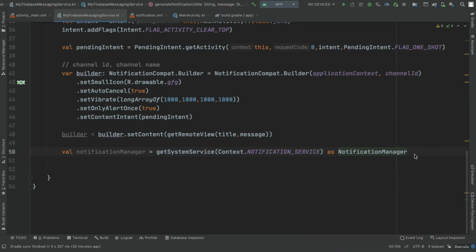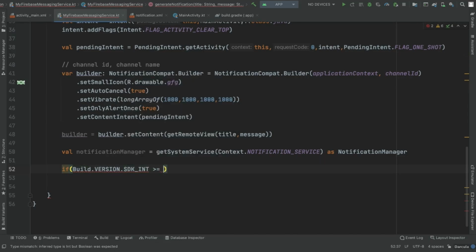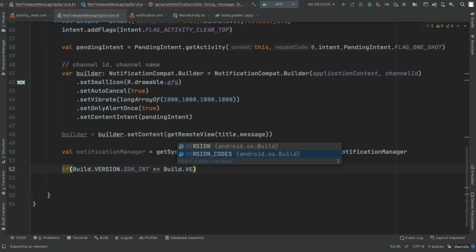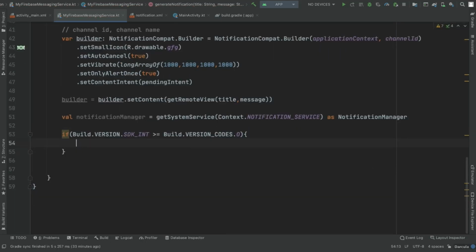So we have created the notification manager, and our next task is to check whether the client's Android version is greater than or equal to Android Oreo or not, because most of the features for a notification are only available after Android Oreo or the latest version. So if we have Build dot VERSION dot SDK_INT is greater than or equal to Build dot VERSION_CODES dot O. Now if that's the case, we will create a notification channel.